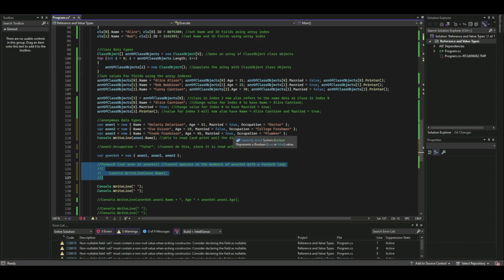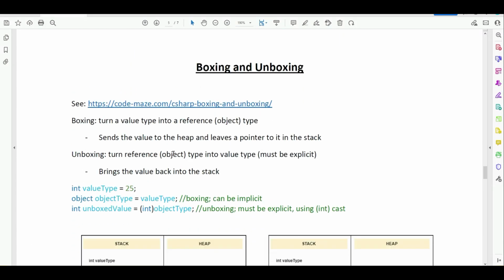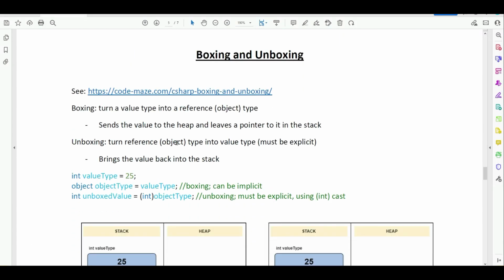I will just re-comment that out. All right, one last thing I wanted to discuss, and this is the reason I put this video in here before the dictionary and hash table types, because this idea of boxing and unboxing will become important for that. I'm only going to briefly introduce that here. Again, if you want a little more detail, you can go to this website here.